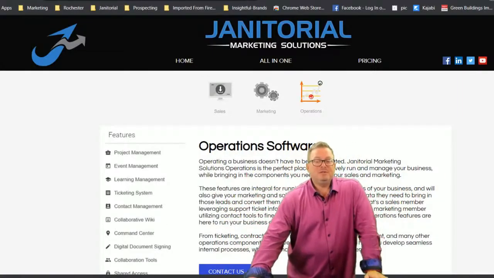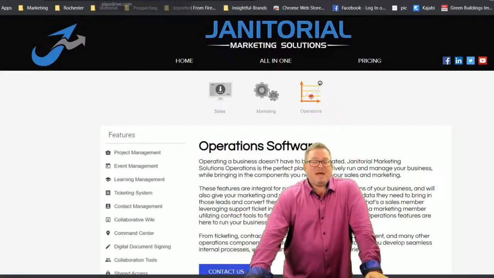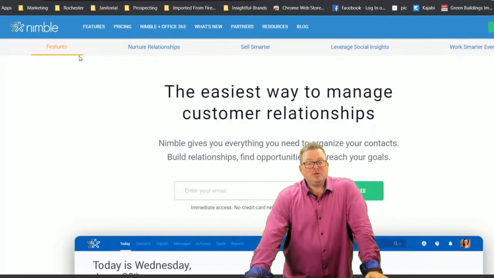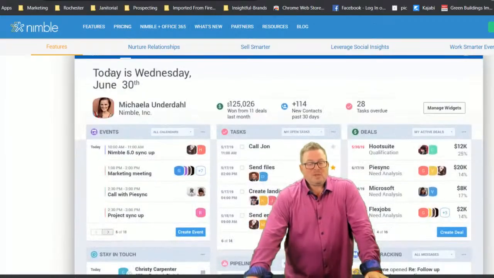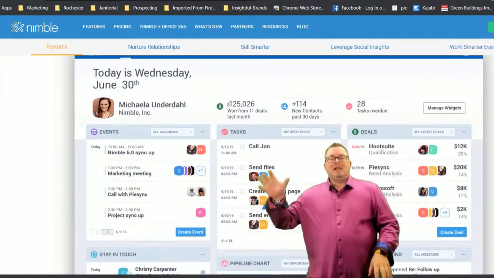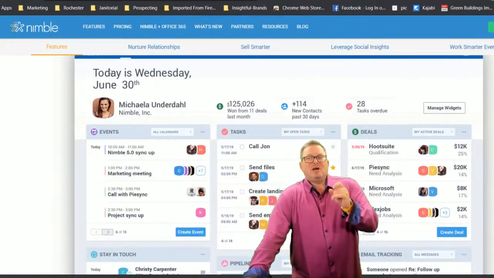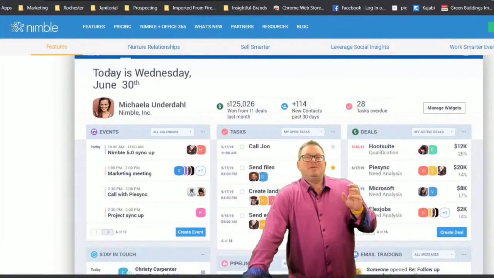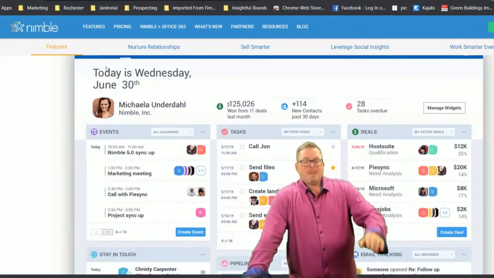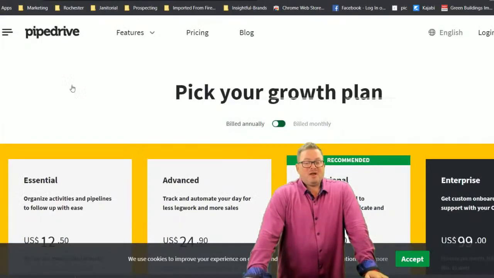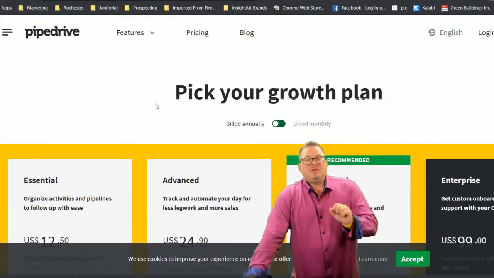Two really good CRMs that I really like are Nimble. Nimble is really good. It's very basic, very straightforward. It lets you hold your to-dos, it lets you receive emails, and it lets you hook up with MailChimp and other programs to do your email marketing. And so does another one, Pipedrive. Pipedrive is really clean and neat, holds all your customer names.